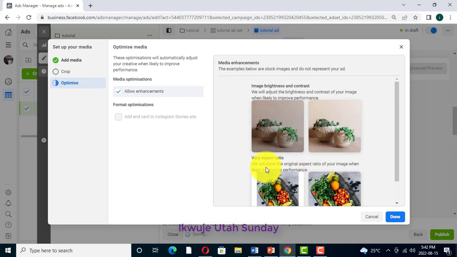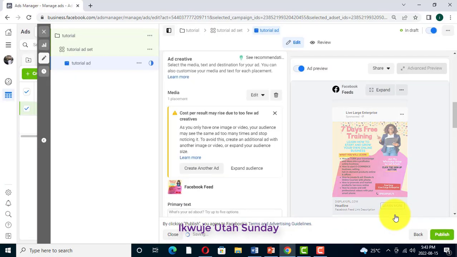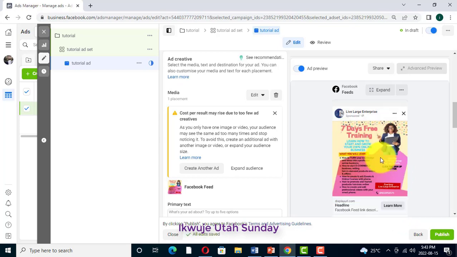It is showing you how the picture will appear, just giving you an overview. So you click on done. You can see it now. This is our image. So you continue.